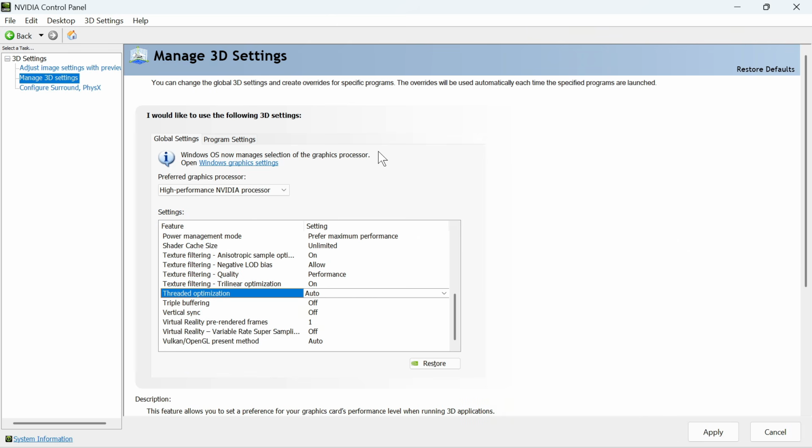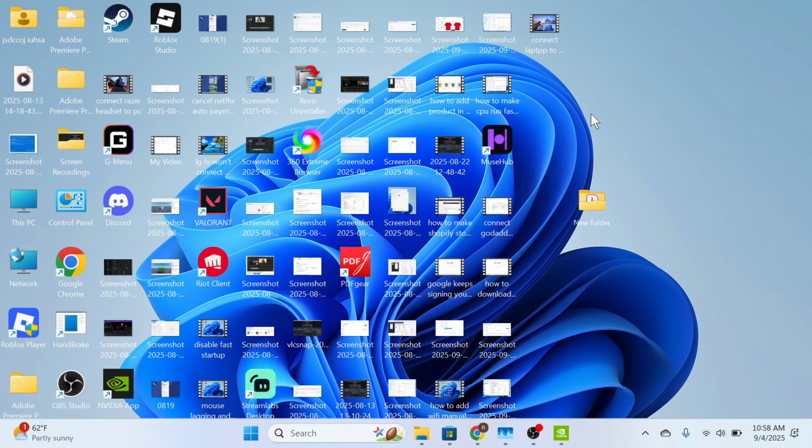Now once you've applied all of these NVIDIA settings, you can press apply at the bottom of this page and now that's going to give you the best FPS and performance. So what you can do is hop inside of a Valorant game and check out your new FPS and improved speeds.